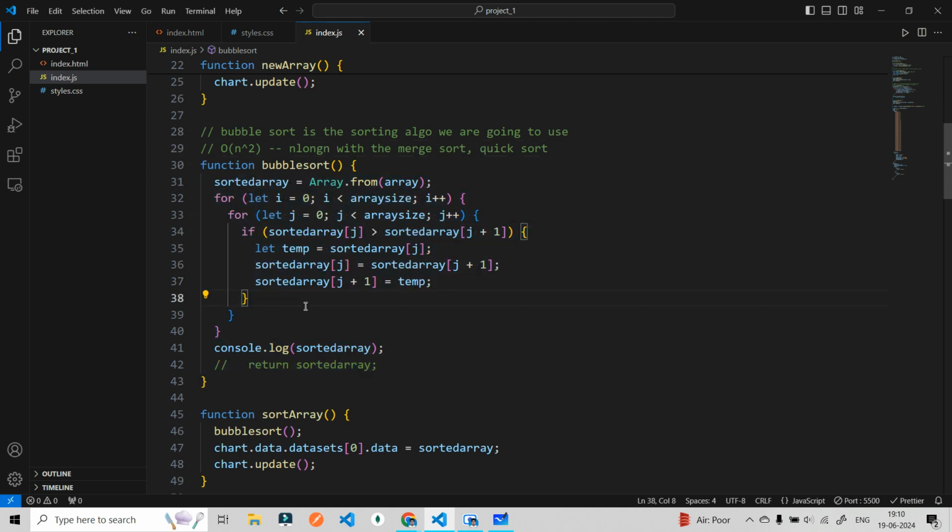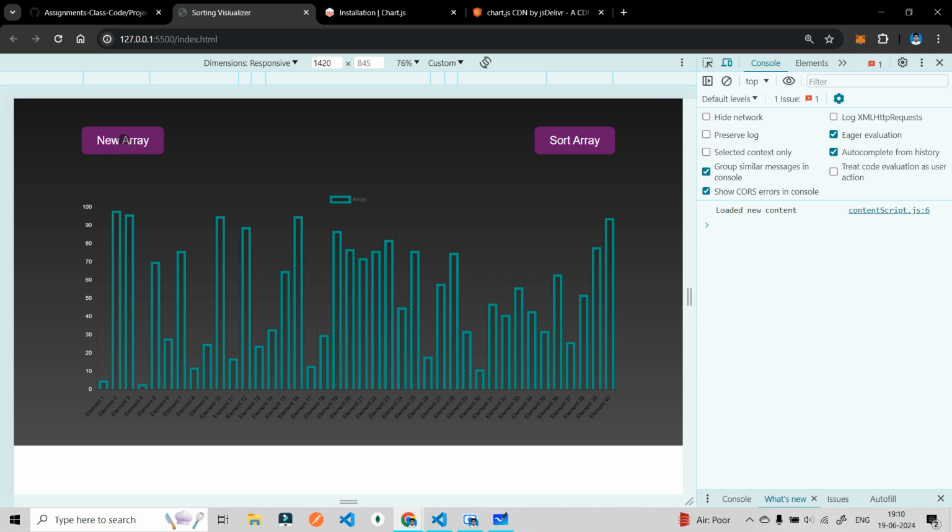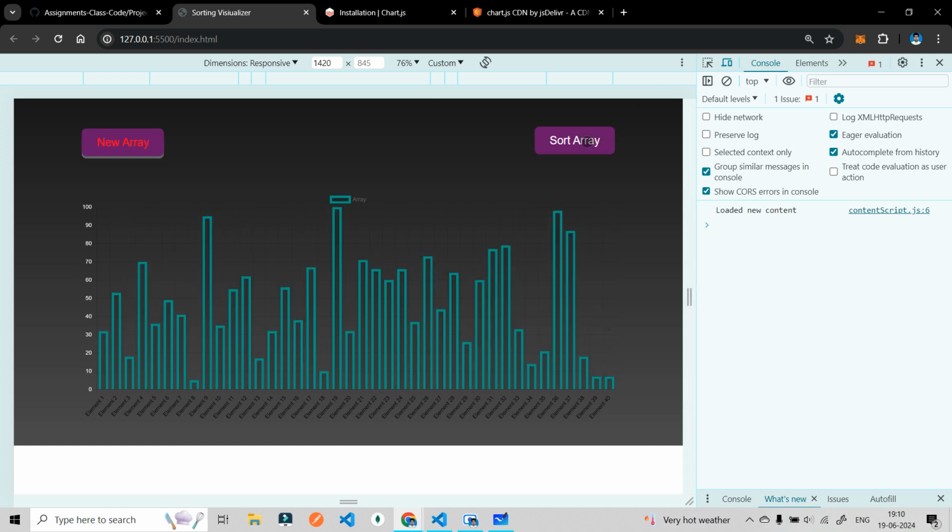But this is a good project where you are creating a new array, and then you are sorting this array.